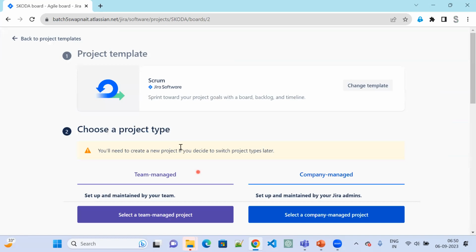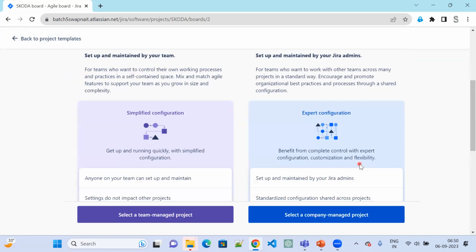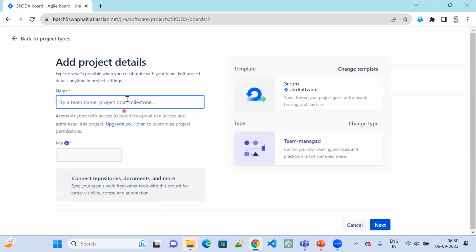Let's say I'm going to create another project, which is a Scrum. Use this template. Now let's say Scrum, and company managed or team managed. Let's say team managed. Now I'm going to create another one, let's say Yamaha. So this is the Yamaha project. Click on Next.